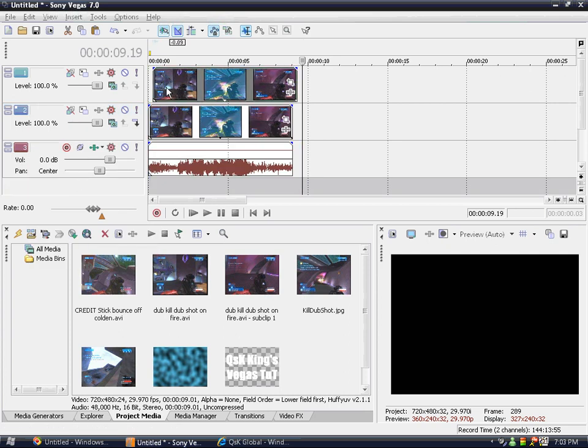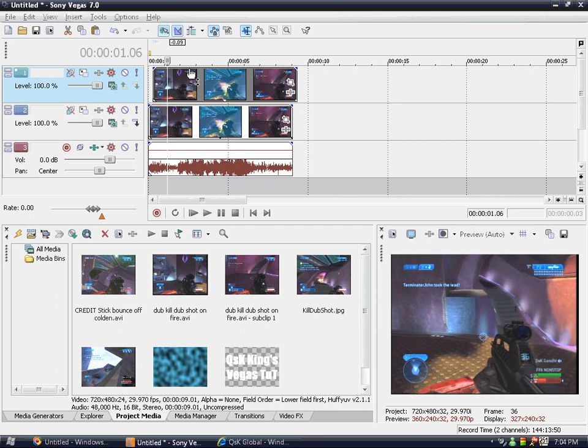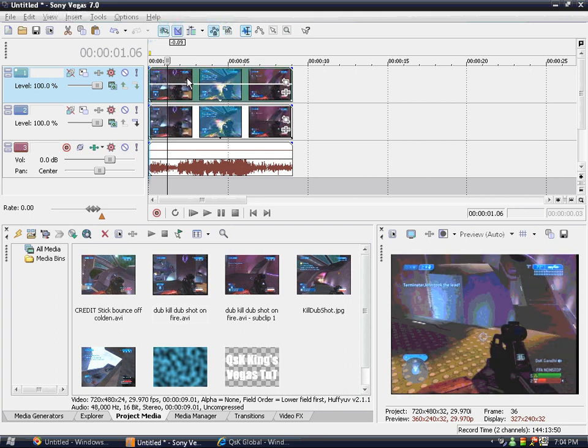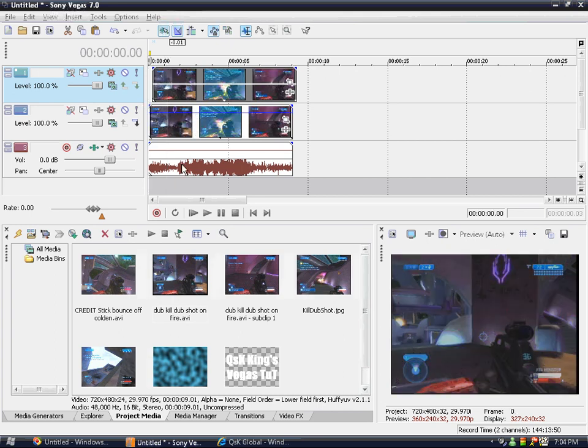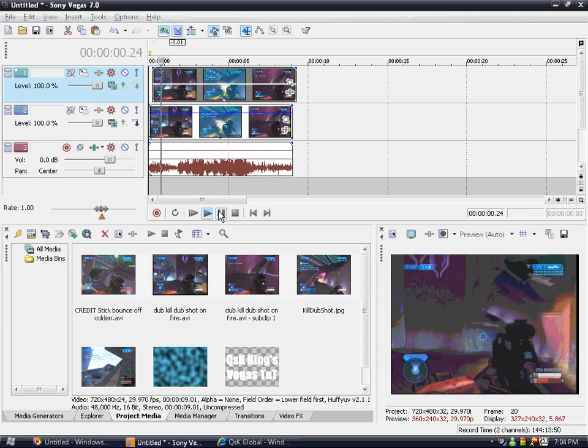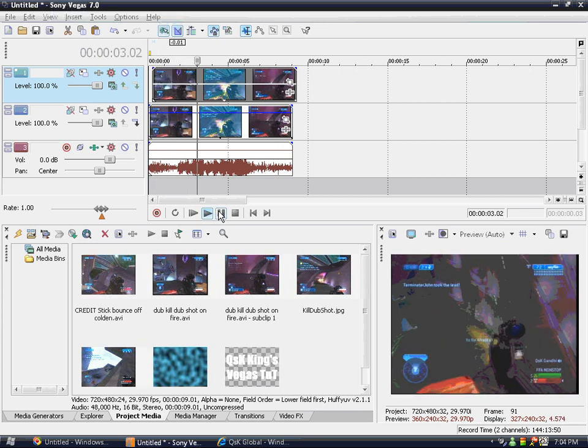And then what you do to change the opacity, which is how much of the clip shows, is you go to the very top of a clip and you drag it down. You just drag it down. Let's see, I want the opacity of that to be 50%. And then I can also drag this one down and make it 75%. And then when I play it, as you can see here, I have two of the clips playing at once.